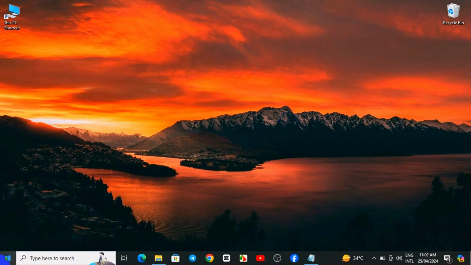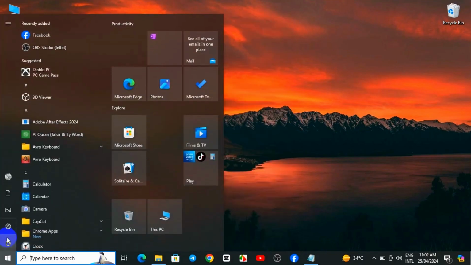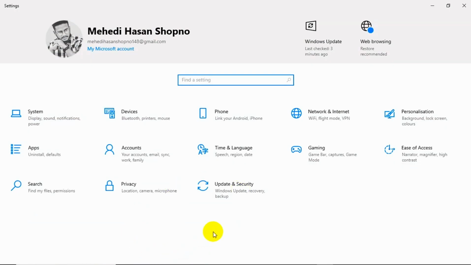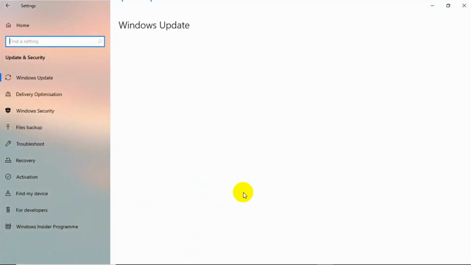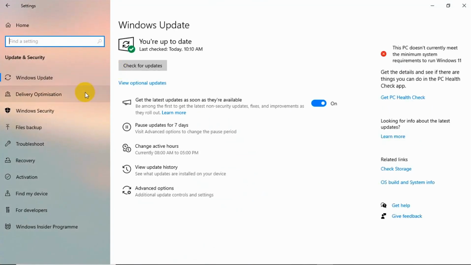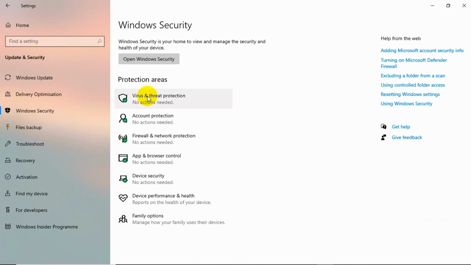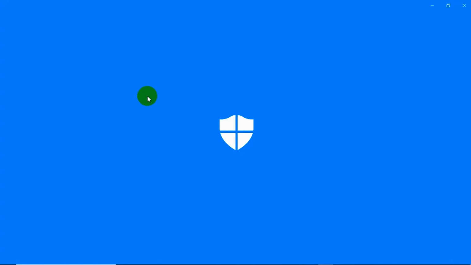First, we have to come over to the Start button and then come over to the Settings option. Click on that and then after that, you will get Update and Security options over here. Click on it. And then you have to come over to this Windows Security settings on your left side. So click on it. You have to come over to this Virus and threat protection.